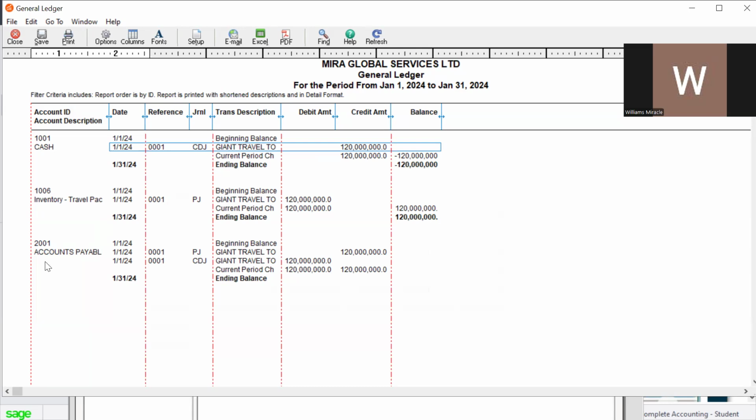Another ledger account is the accounts payable. You also notice that a corresponding payable entry has also been made in the accounts payable ledger, indicating an outstanding balance then to Giant Travel Tours Limited. You can see it. I hope we understand.